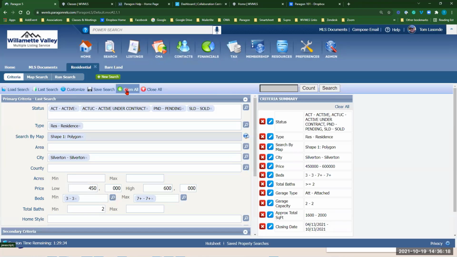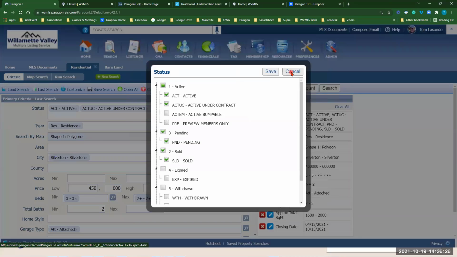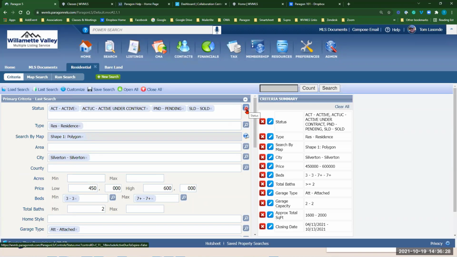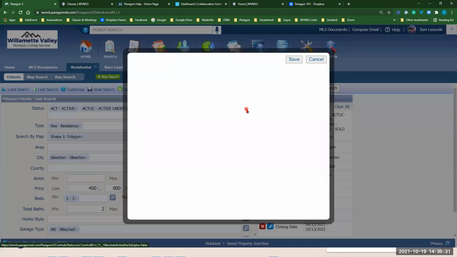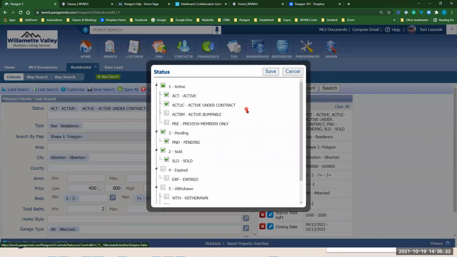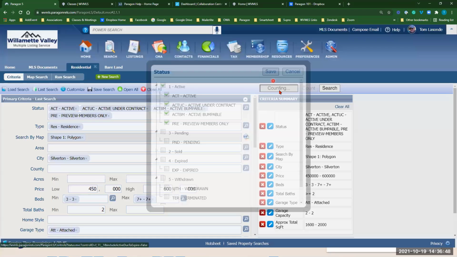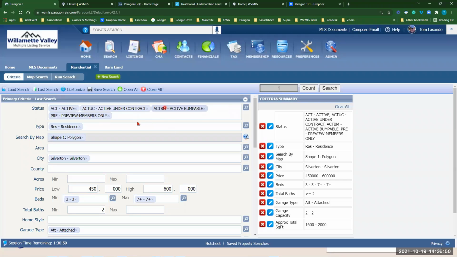So I'll go back to Open All again. And let me talk about some of these fields. We've got the status field. This I pre-populated. You can click on any of these magnifying glasses here. If you don't know what to type into a field, you can select it with that magnifying glass. So I've got active under contract. Let's just say I want to choose all actives to include pre's and deselect pending and deselect sold. I just want active and click save. If I want to remove any of these, there's always a little X here and you can click and remove it.